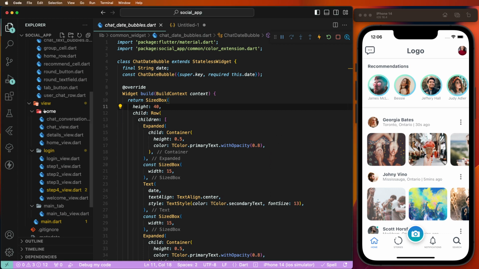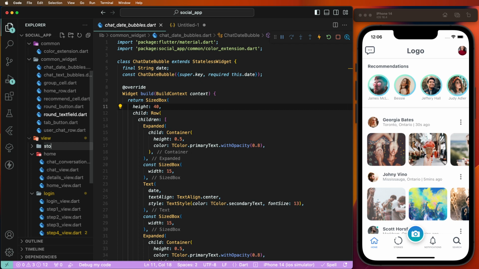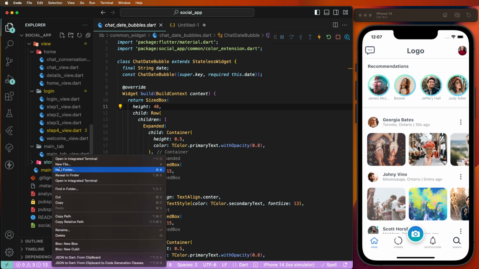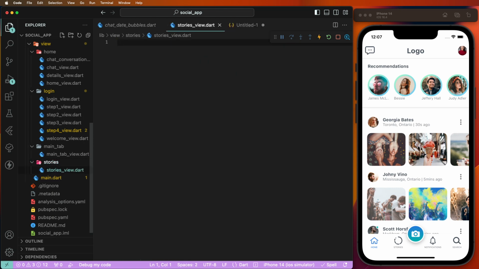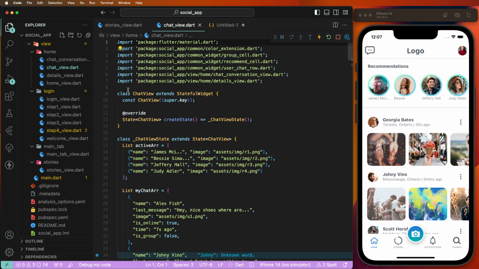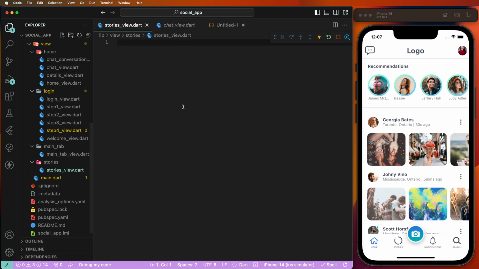Suppose we need to create new files and new folders. I need to give this the name story. And to give this the new file, write down story view. Like this, I create the chat view. Copy this chat view data and paste it inside the storyboards.